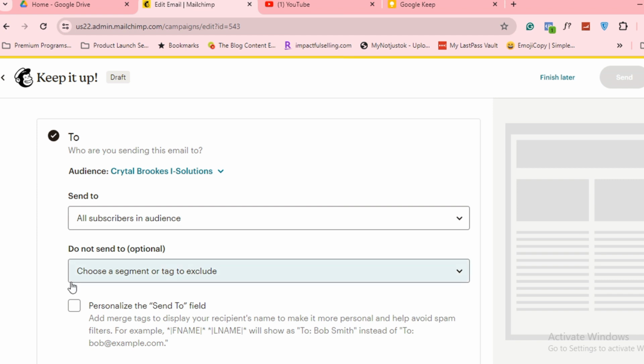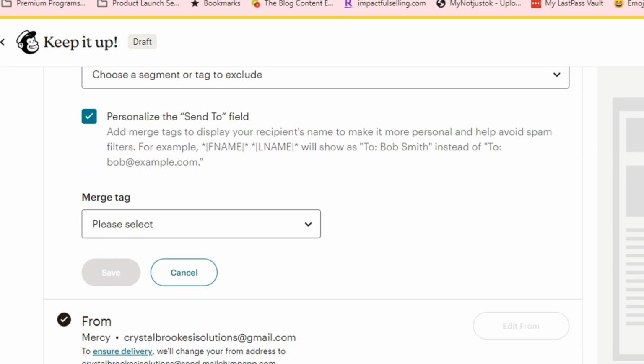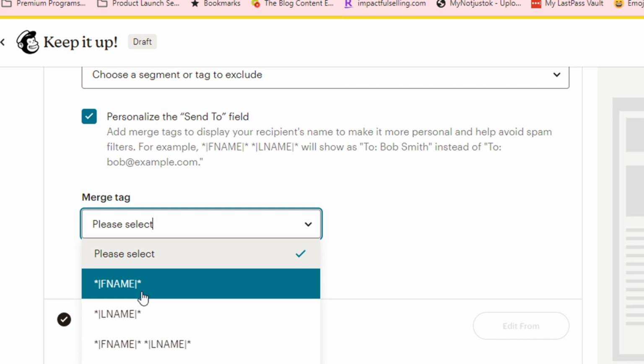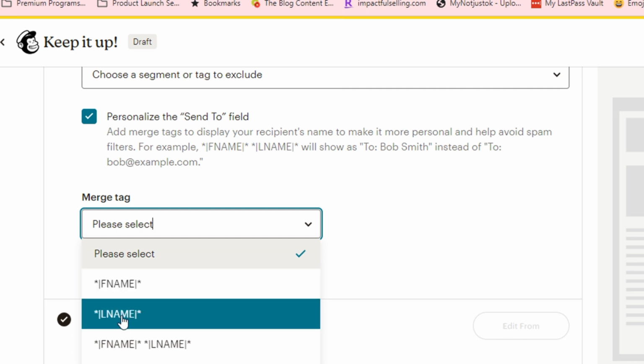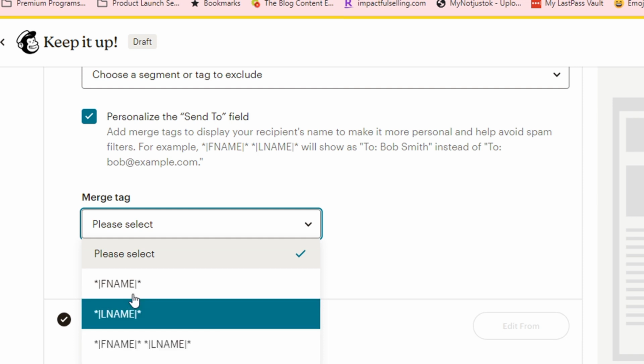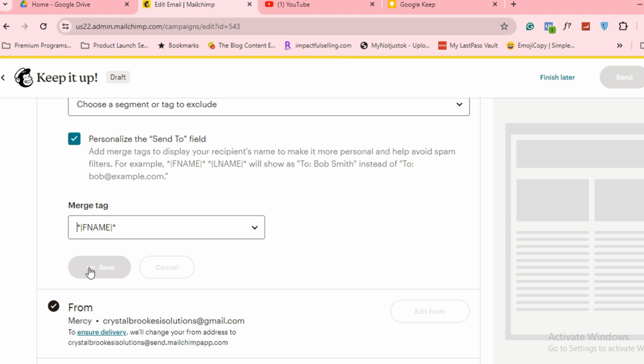Okay. Then under personalized, I like to turn this on. Match tags are things that you use to personalize emails that you send to people. You can capture them by their first name. This is the code. I'm going to use this code later on. This is the last name. If you want to capture their last name, this is the code, but I like to use just first name, and then I say save. Okay.